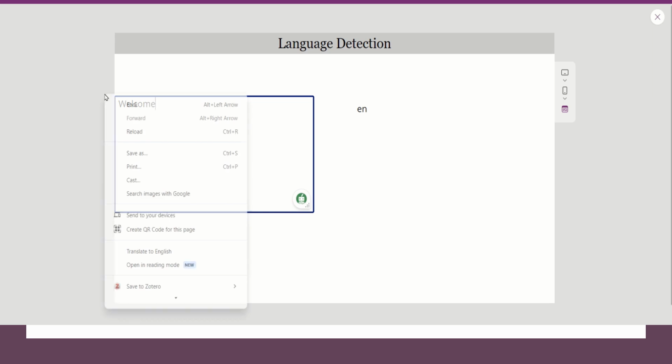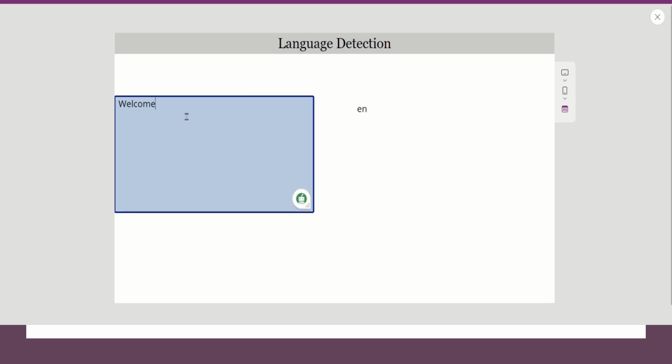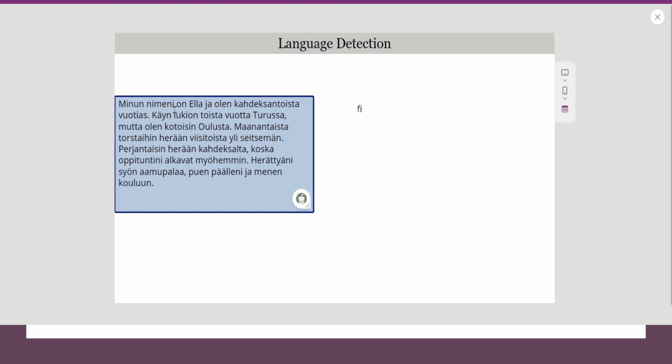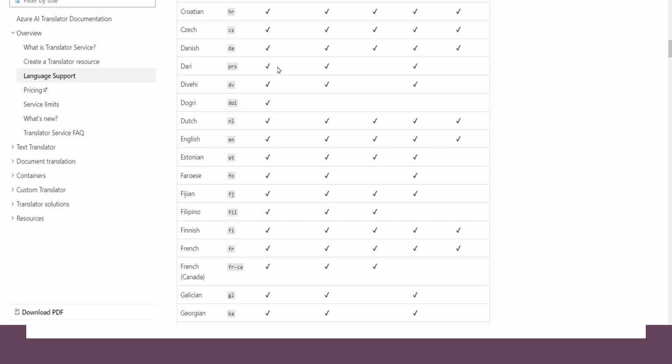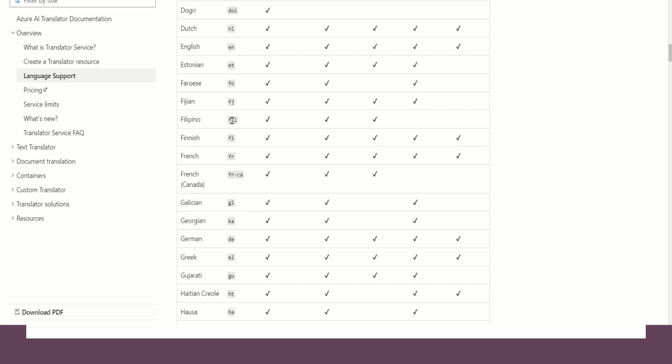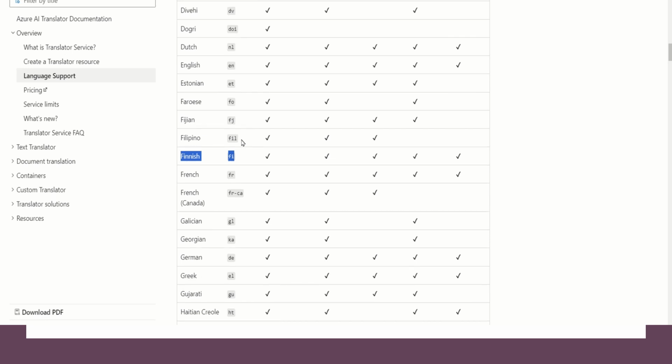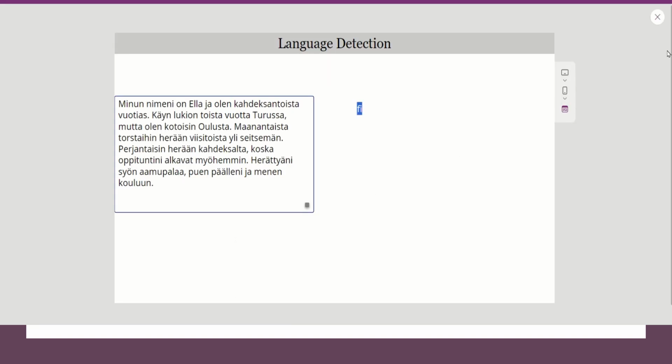So let me paste the text here, and it gives us FI. When we check the language support, you see that FI is Finnish, which is spoken in Finland. So this is how it works to detect the language.